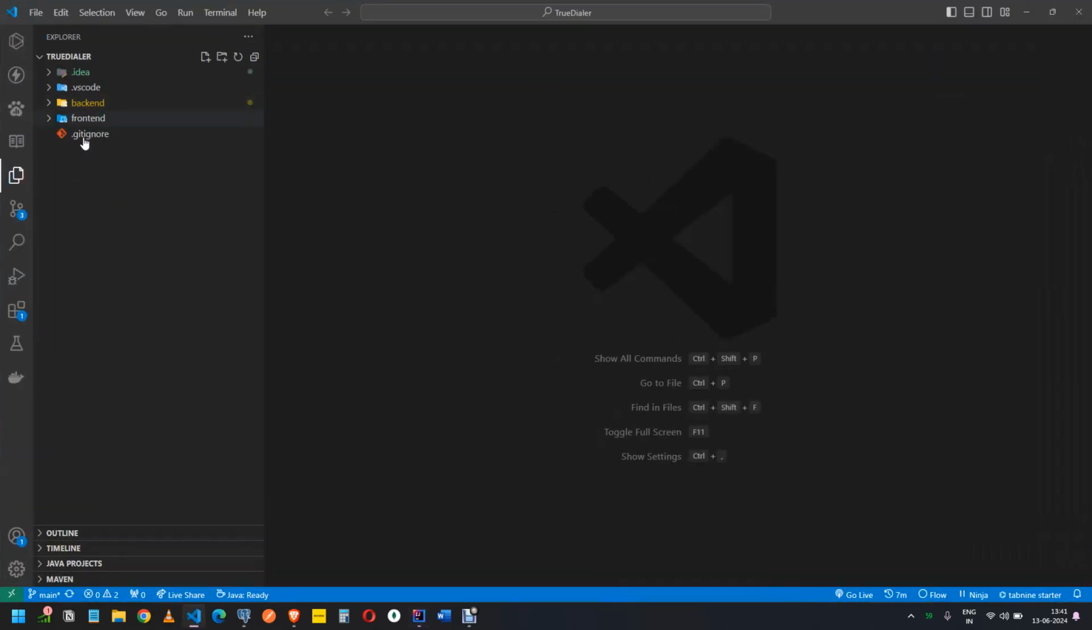So let's move on to our folder structure. There is a backend folder and a front end folder. All the Spring Boot code is in the backend folder and React is in the front end. You can ignore these two files.